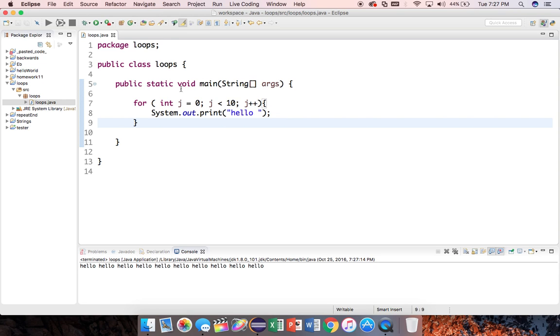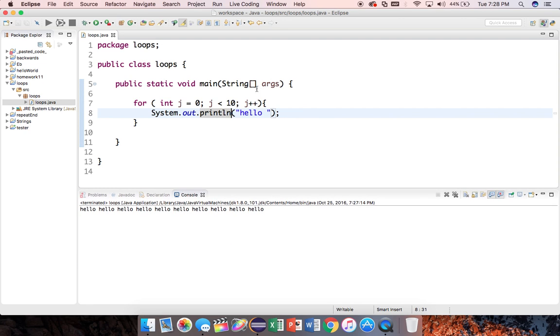So now on my second run, j is equal to 1. 1 is less than 10, and then I go in and do hello again. So this time I print hello, j++. Let me actually change this to print line, which might give you a better cycle of what's going on. Okay, so hello, hello, hello. Every time I run through, I'm printing this one time.